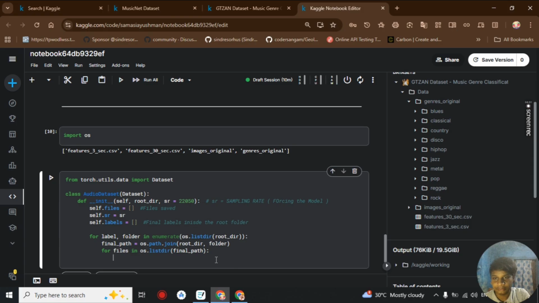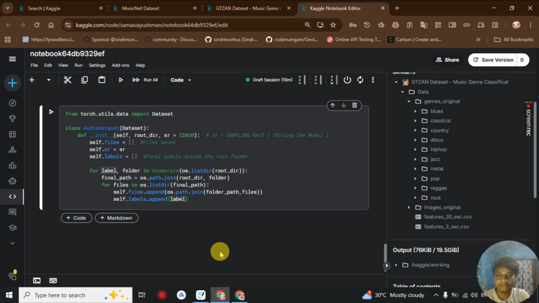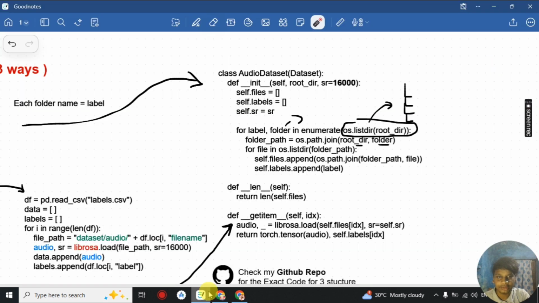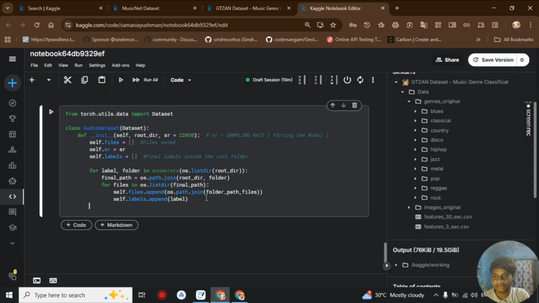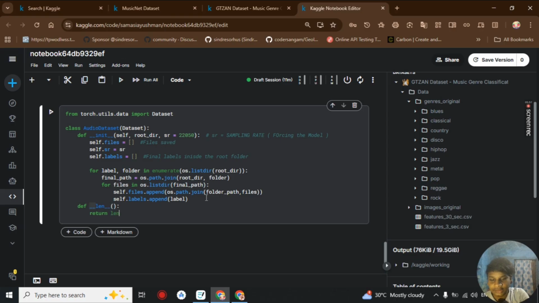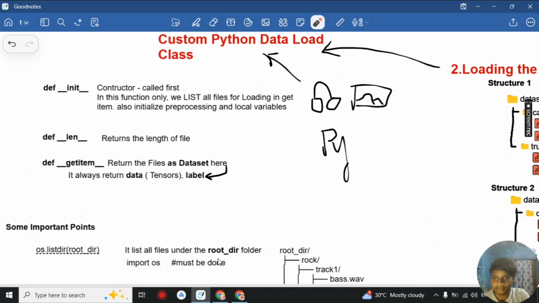Also, your label will be of int type, so for blues and so on it will append 0, 1, and so on. Here we append the path of the folder path and the files, and then we append the labels. By this we finish the init function. Then we make a new function called len, which returns the length of self.files.